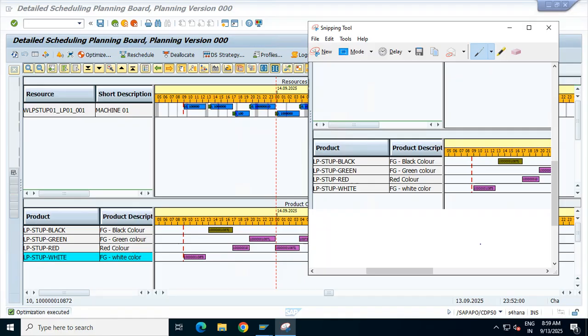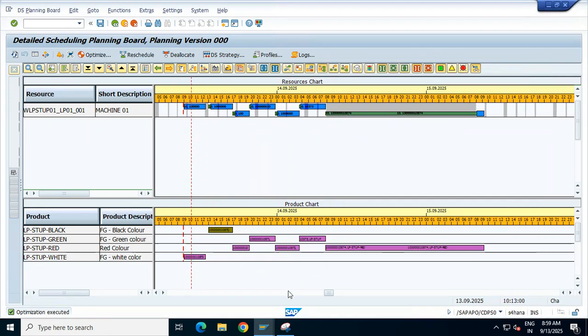At that time, it was my current time. So now it is coming to 9 o'clock. So basically, it means that was the improved solution, right?